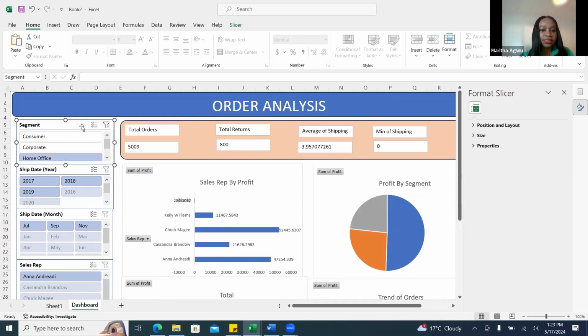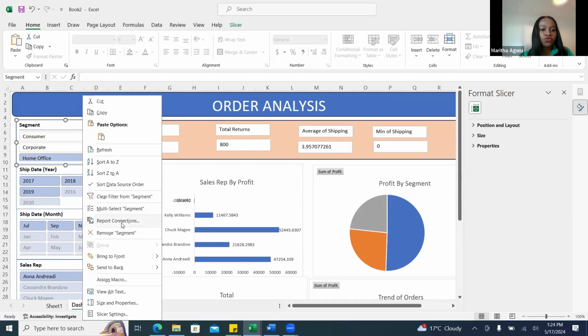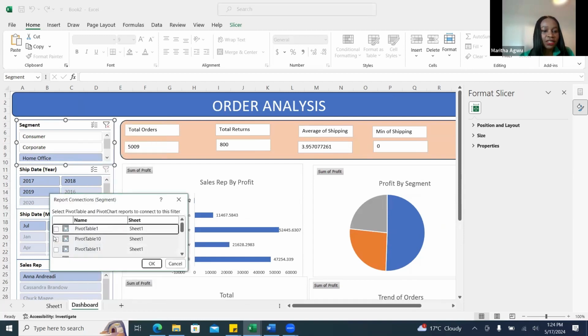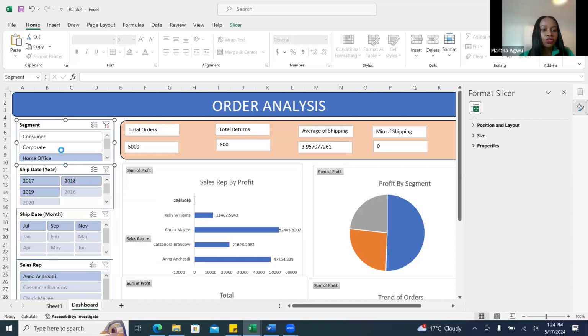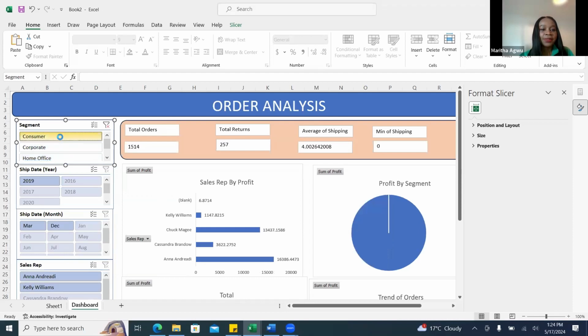You right click on the slicer and you go to report connection. And you see, you need to check all this. Any pivot table that you want the slicer to filter needs to be checked. It's more like I'm linking this slicer to have the power, I'm giving you the power to do as you please on this chart. So you need to connect the slicers. Now you see that this particular slicer that I have linked can filter this chart.